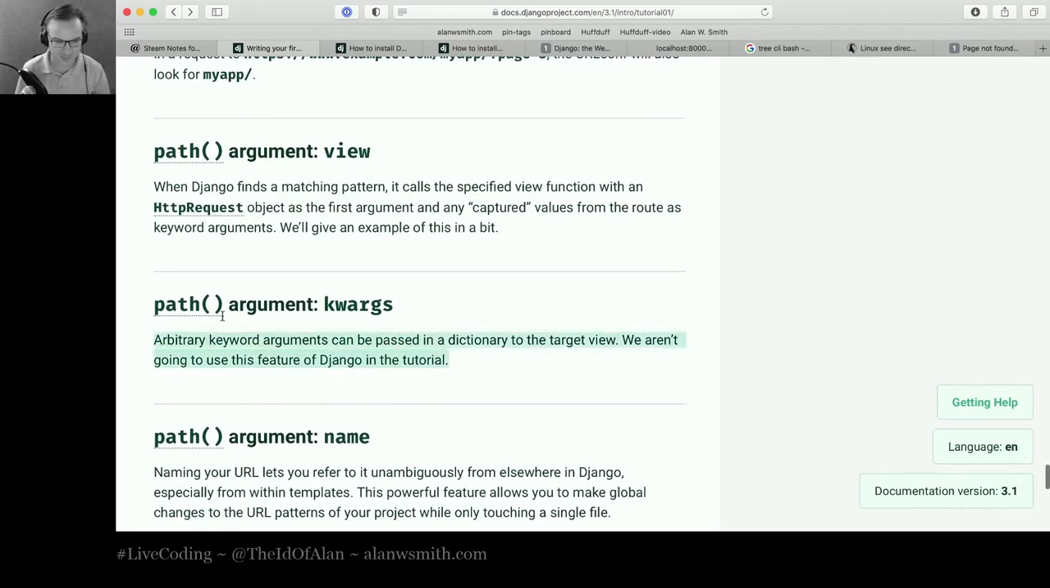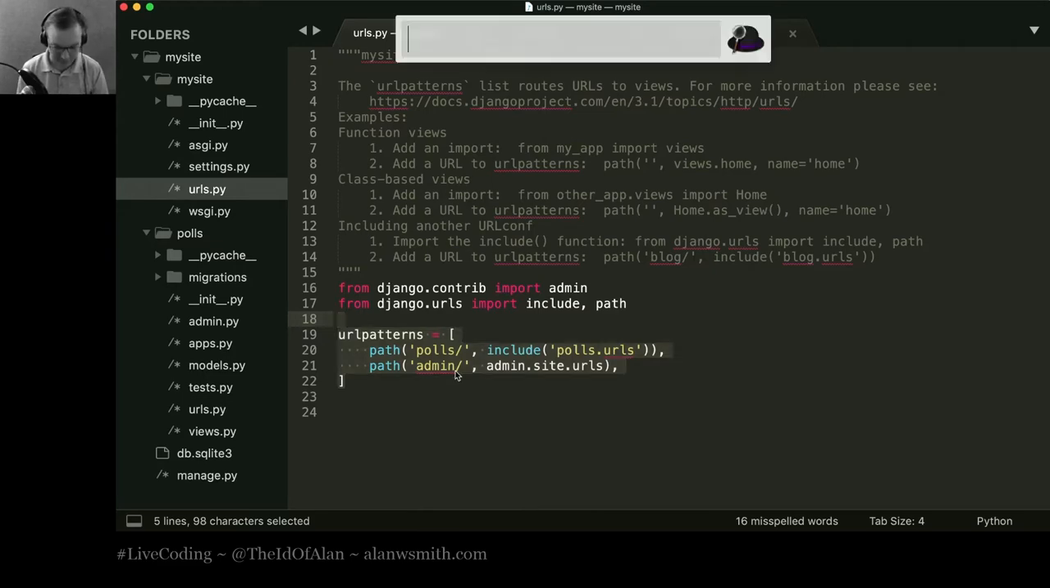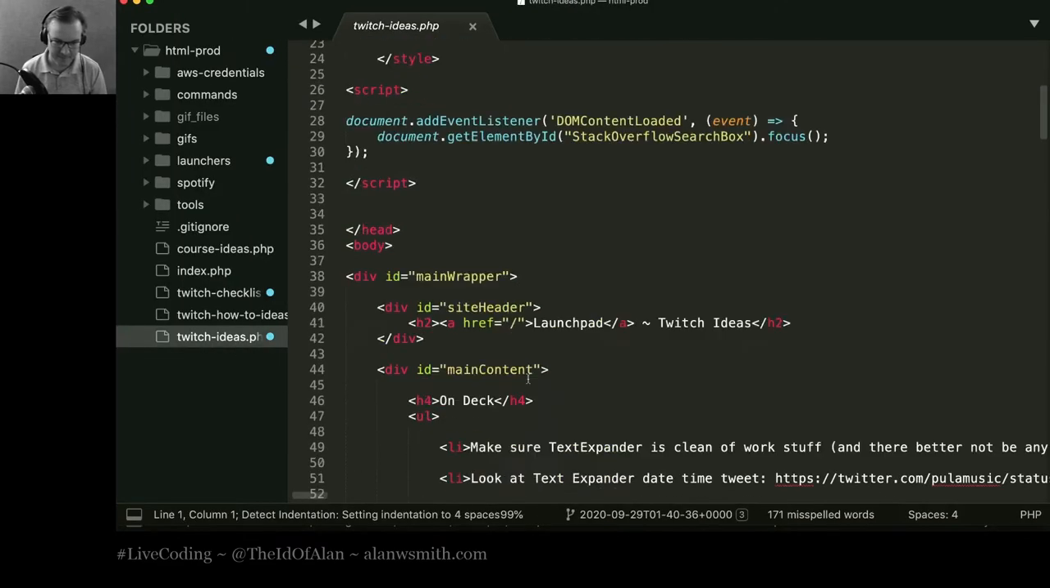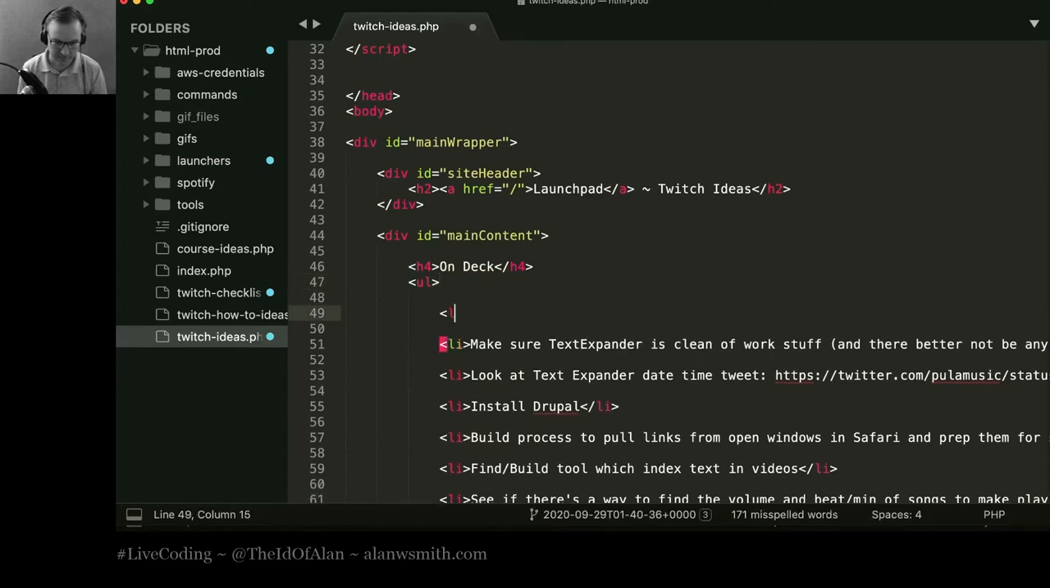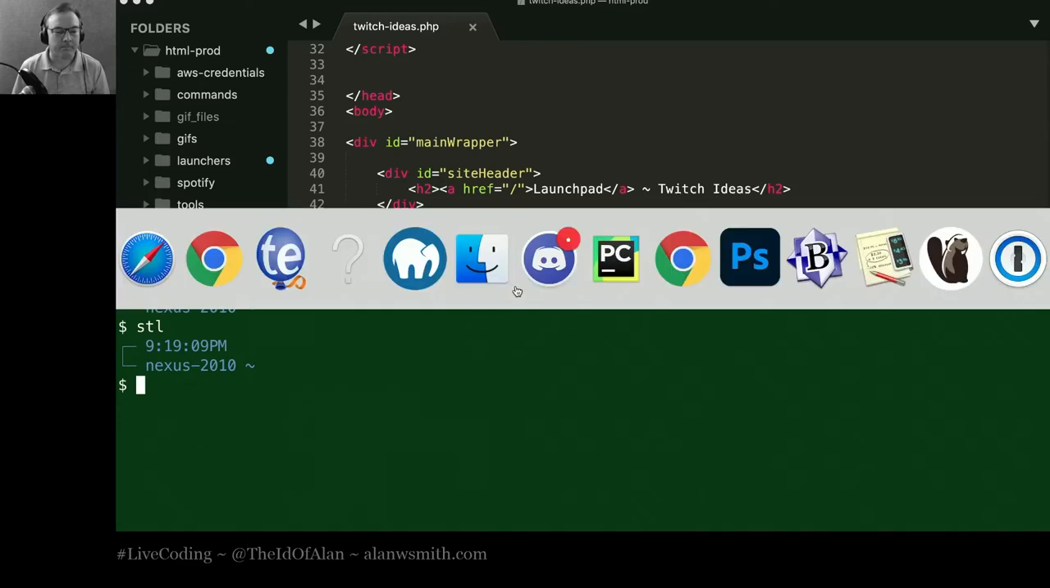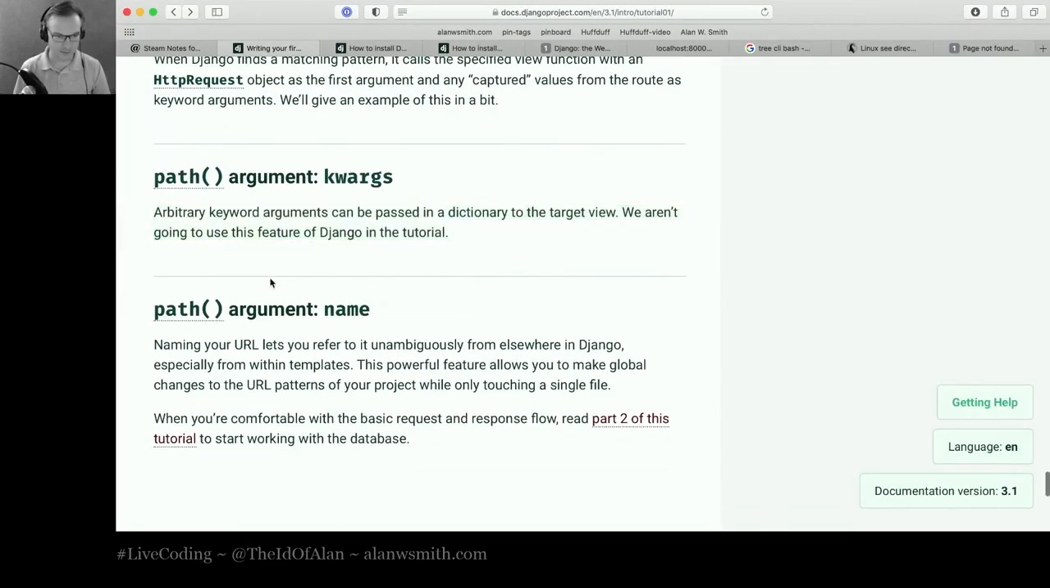Oh. You know what? Write your own. I'm just going to put it that way. I don't want to say write a good one. Write your own Django install and basics tutorial. And maybe a video, which is probably a good way to do it. All right, let's keep going. Path argument.